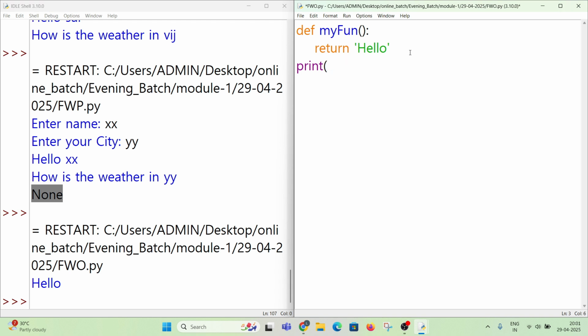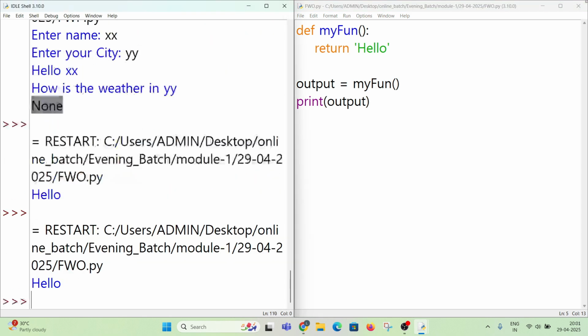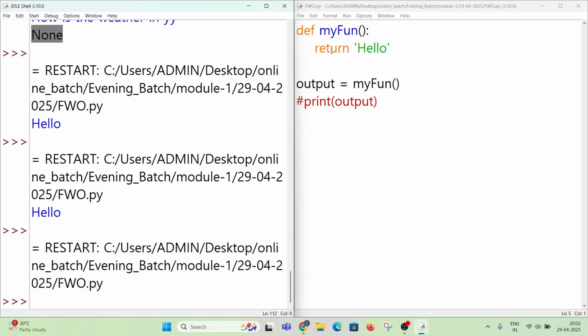Or we can also do one thing. We can store this inside a variable like output equal to that function name, and I am just printing that variable. We can also print the function like this. Either we can directly print the function or we write like this. If you won't print this, it won't print anything because here we are just returning the value. So this hello is passed to where we are calling from, right?